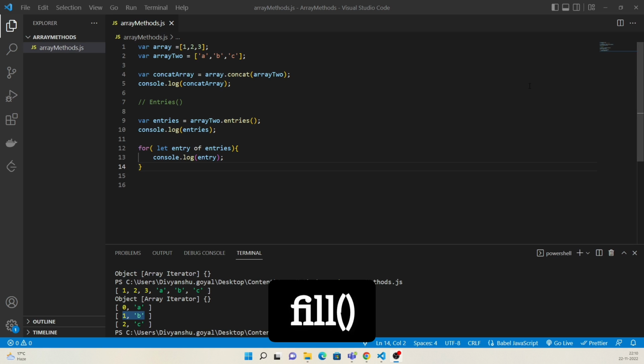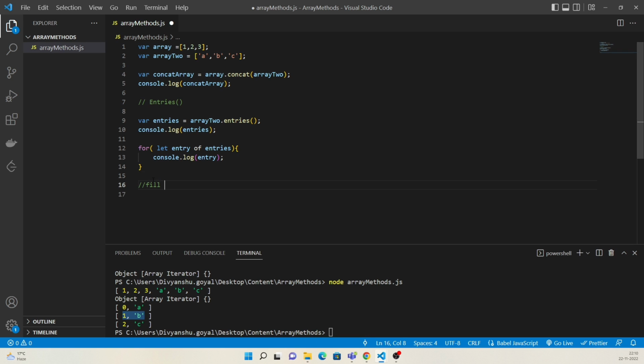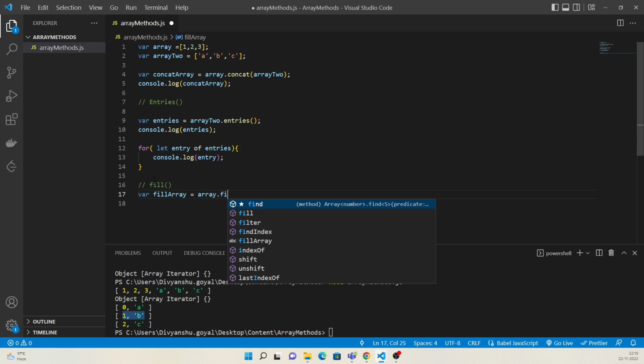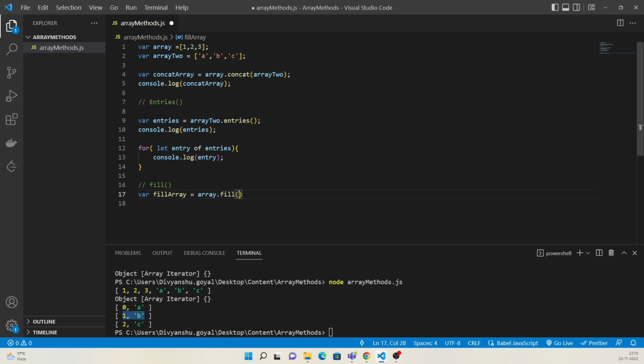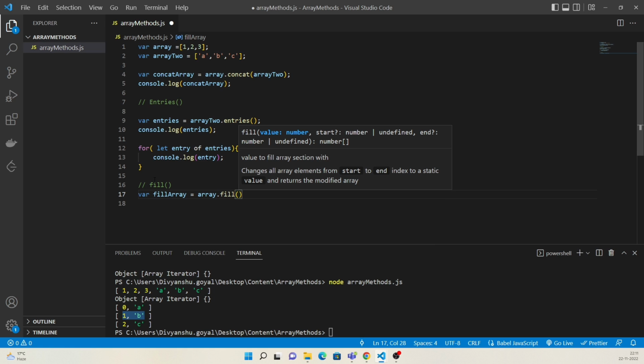So now let's move to the third one, which is fill. Sorry, let's add comments first. What fill does is it fills specific elements in an array with a value. So what does that mean? Let's understand. Create a fillArray with array.fill. Inside this there are three things. First one is the value we want to replace with, and the other two are the start and end, which is going to be the range.